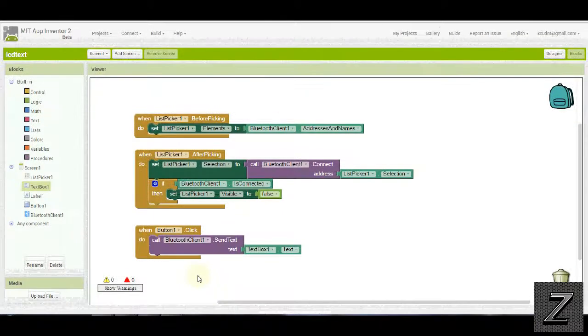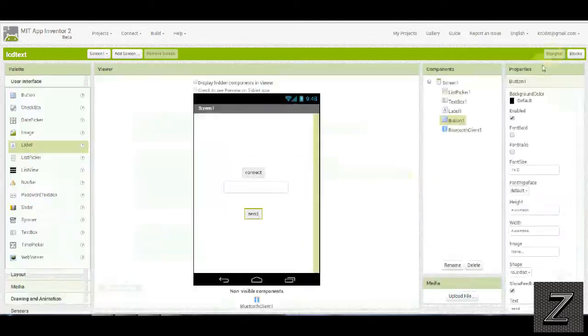Alright, well, that's all there is in the MIT App Inventor. We got our list picker to connect, our text box, a spacer to put a space between the send button and the text box, and then we got our send button. Okay, well, let's switch over to the Arduino IDE, and I'll show you the sketch for this project. See you there in just a moment.